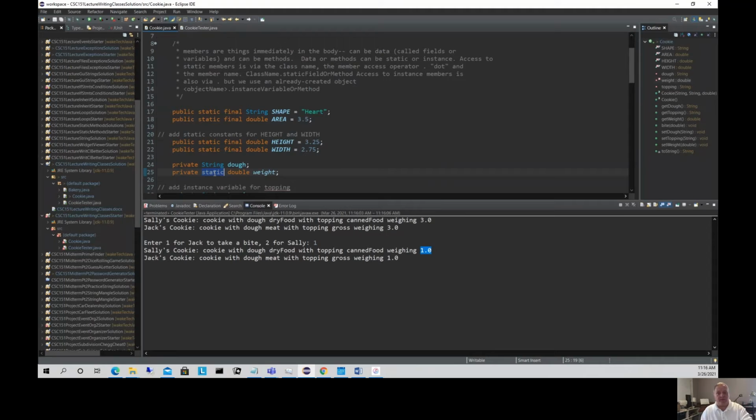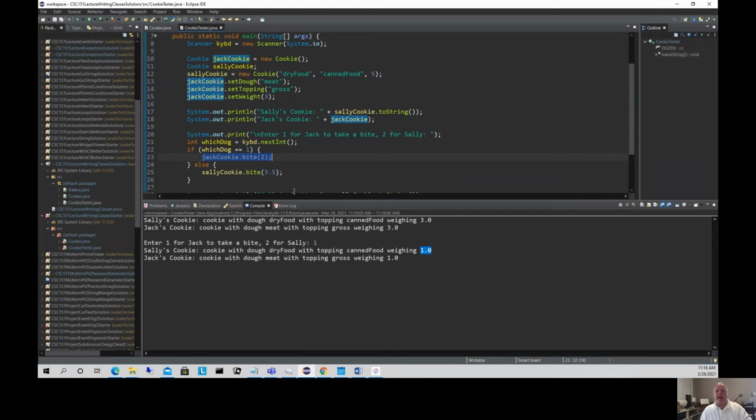And let me fix this while I'm thinking about it. You have to be very careful, because sometimes you'll have a problem in your code. Say if you had come here and said cookie.setWeight to 3, then that would have been a compile error, and Eclipse would have said, well, you can fix this by making weight static.